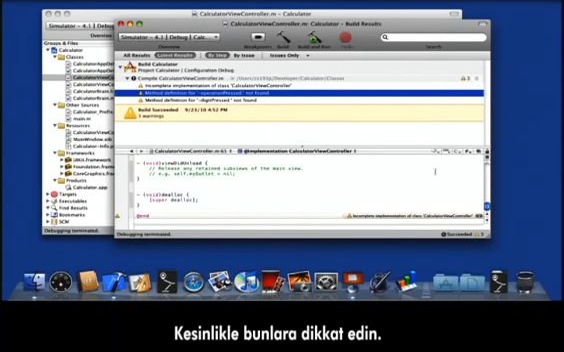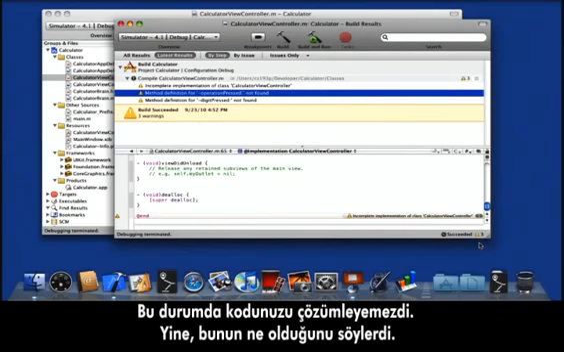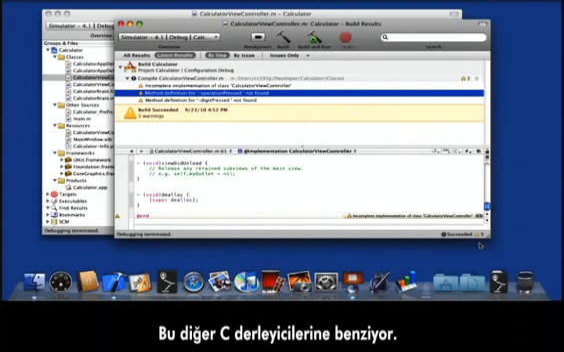So definitely pay attention to those. If this little yellow thing were red, then that would be a build error, and that would prevent your program from running. Okay, so that would be like a syntax error, can't parse your code, and again, it would tell you what it was. It's similar to other C compilers.